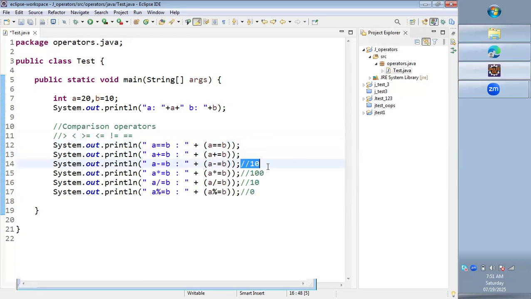In the same way we can check for other operations, like whether a is less than b. It gives you the result as true or false. Whether a is greater than b, whether a is less than or equal to b. So either it should be less or equal. And here either it should be greater or equal. And here, a not equal to b.